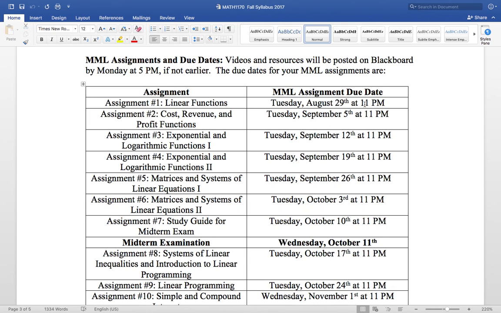That's not actually the way it is. I post the assignments on a Monday by 5 p.m. Usually they're going to be up by noon. You have the rest of the day on Monday, Tuesday, Wednesday, Thursday, Friday, Saturday, Sunday, Monday, and Tuesday up until 11 p.m. to submit the assignment.